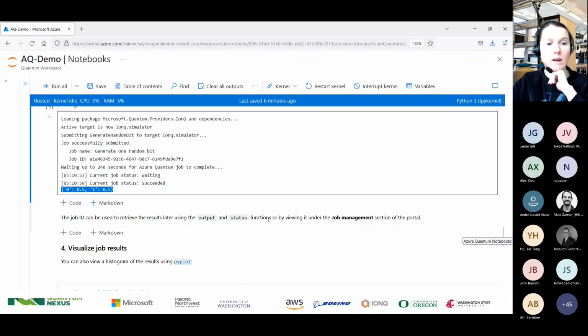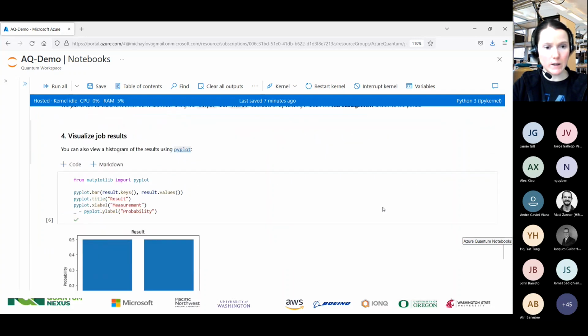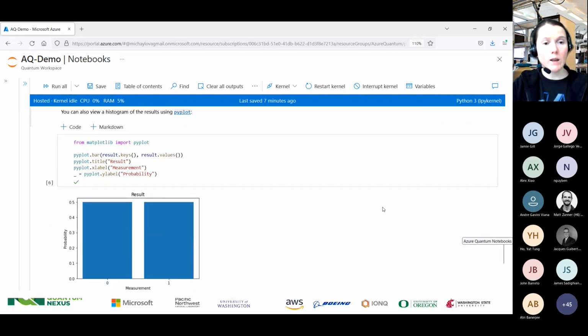Again, same as with Qiskit, the Q# interface allows you to fetch job results using the job ID later. And I think I'm going to be doing it later. And here we can also plot the result histogram. Here I'm using pyplot, which is going to look suspiciously perfect.